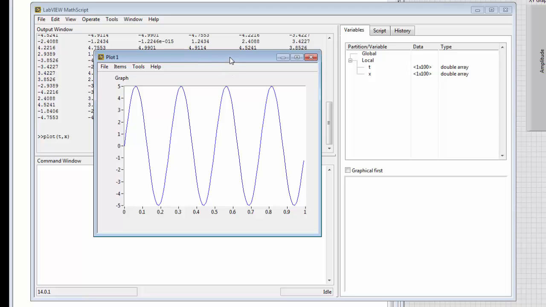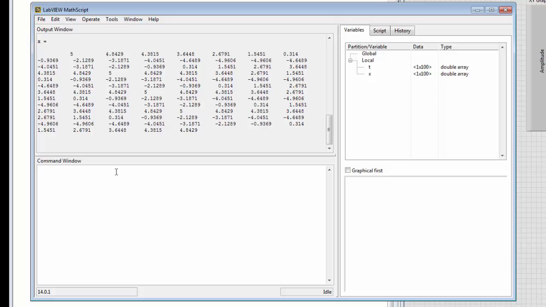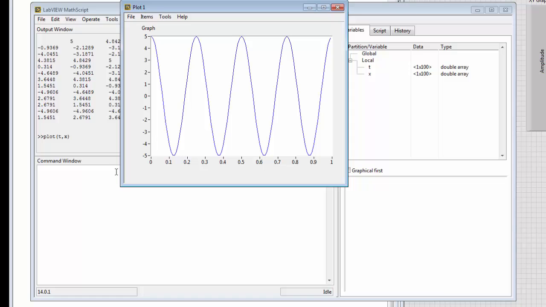If I wanted to figure out how to make a cosine wave, and I have my cursor in the command window and I hit the up arrow key, it will bring up the previous lines that I've already written. Go to the line where I defined x, but instead of having a sine wave, let me now determine the cosine, and I hit enter. So now I've redefined what x is. So I can go back up to my plot command, hit enter, and now you see that I have plotted a cosine wave.